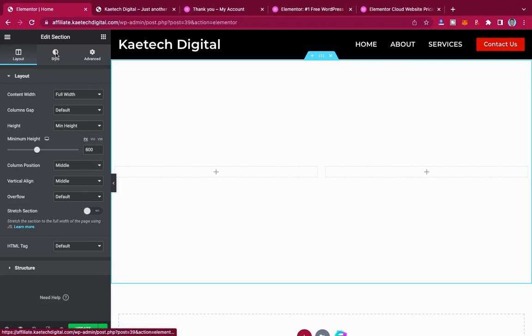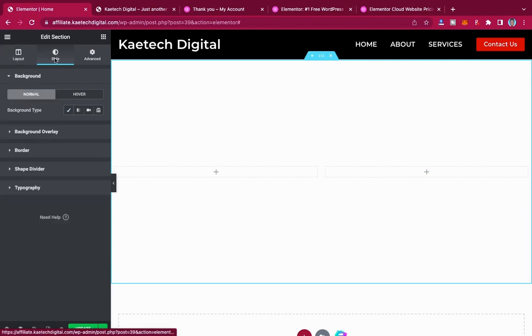Now style, anytime you see style in Elementor, it means that you can control the color, the typography, the image, all those things. You can control it as style. Everything that is used to style something is under the style. Okay, and that is it.